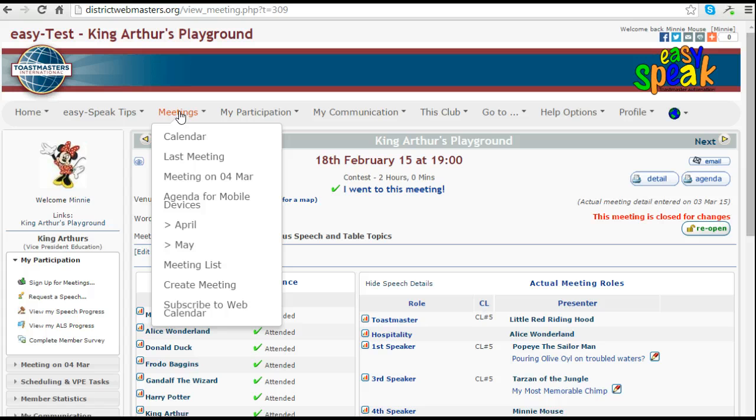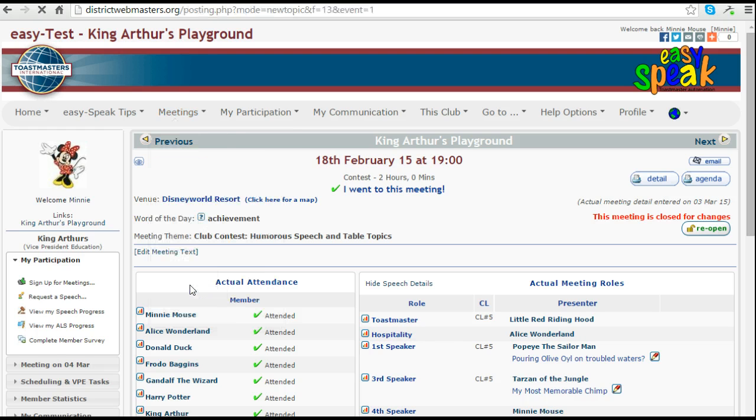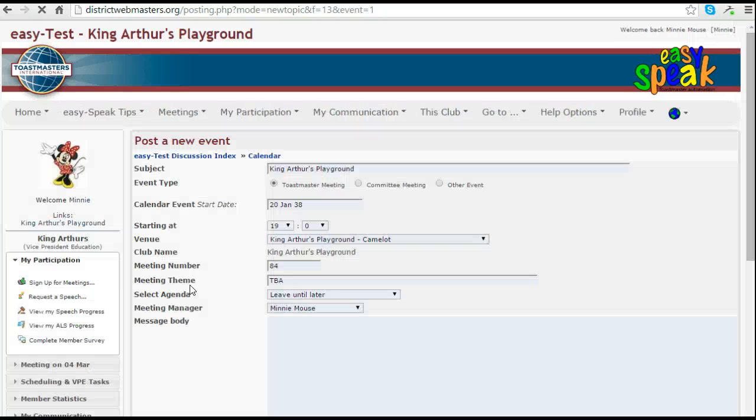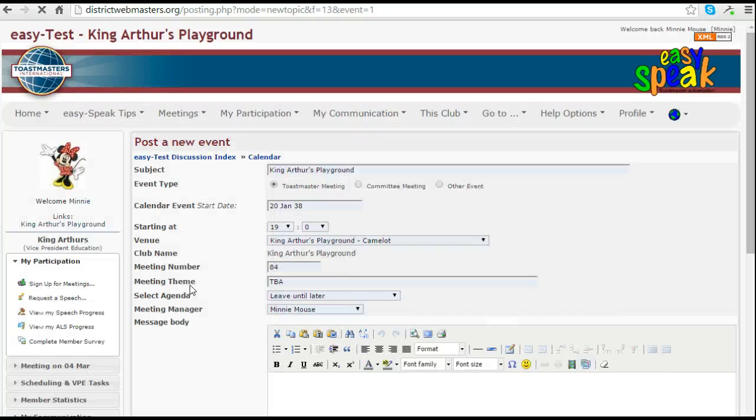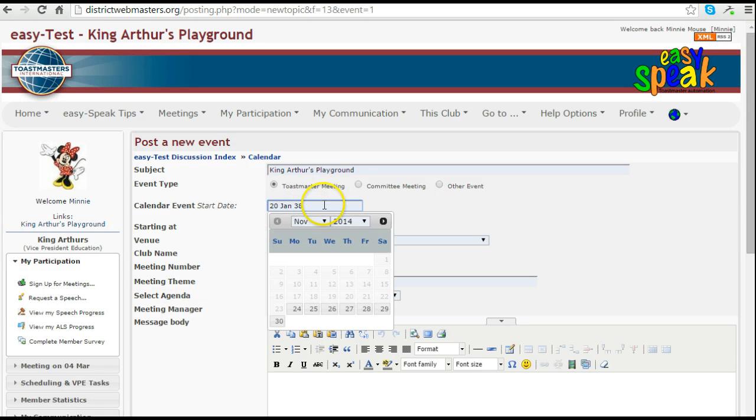So I'm going to create a new meeting by going to the Meetings tab on the menu and selecting Create Meeting. Remember, this is only available if you are the VPE of your club. We'll set the date for the next meeting in 2015, and we will make that for... that's a bit too far in advance. Let me make that for March the 25th.